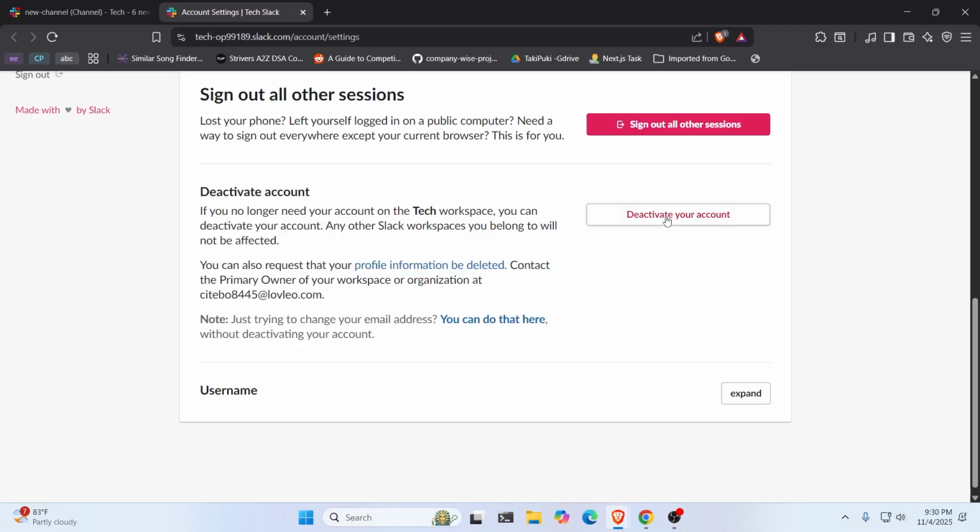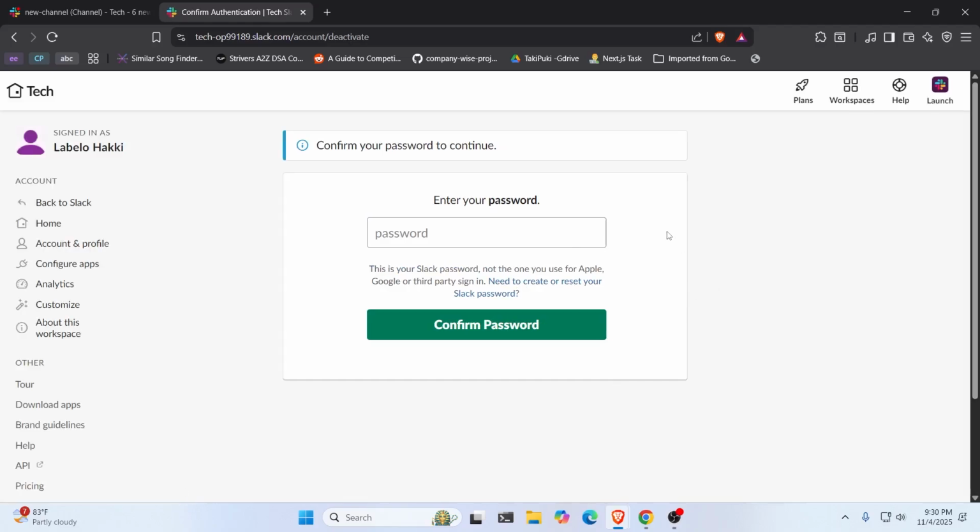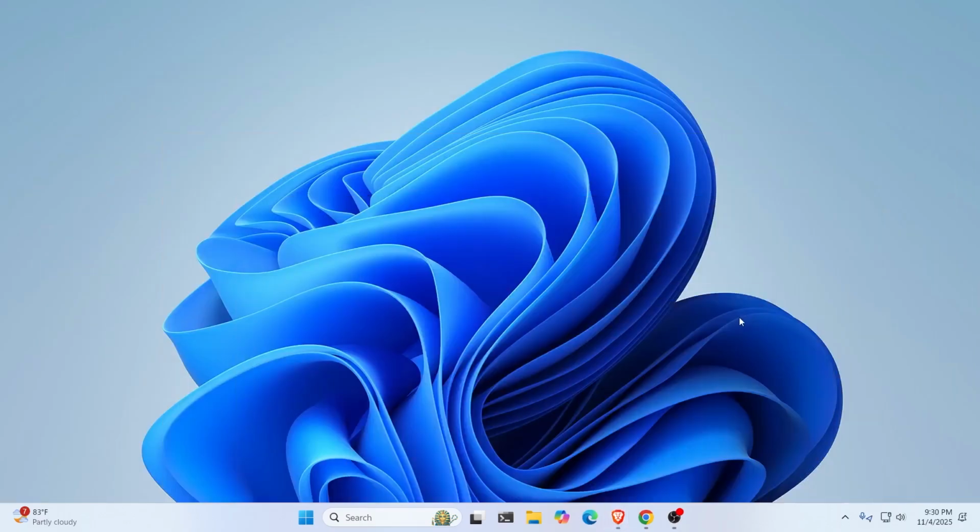Now, if you're sure, just click on deactivate your account. Then it's going to ask you for your password. And after you provide your password, just click on confirm password. Then it's going to once again prompt you that you're sure you want to deactivate your account. And if you click on yes, it will deactivate your account. And basically that is how to deactivate your account on Slack.